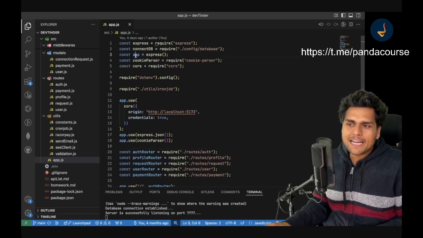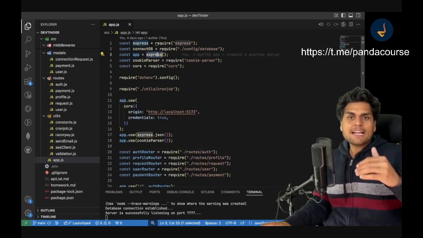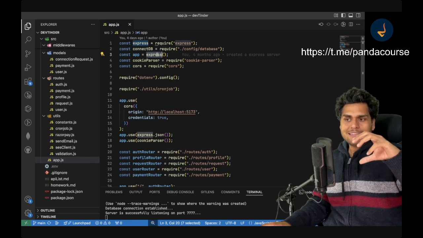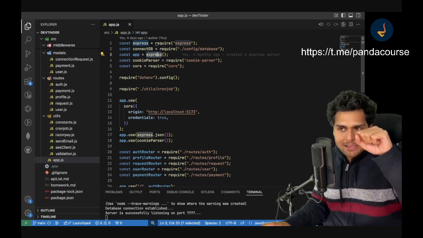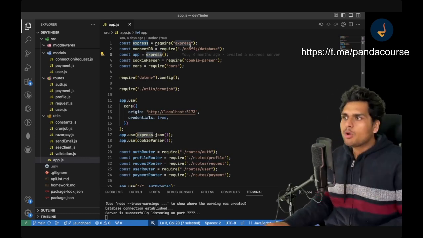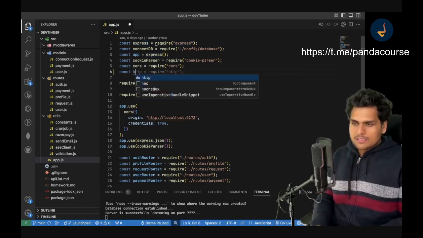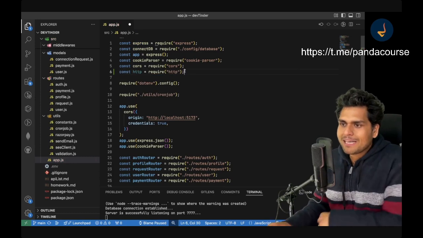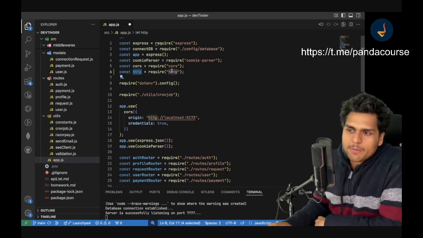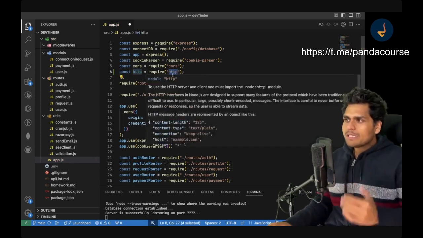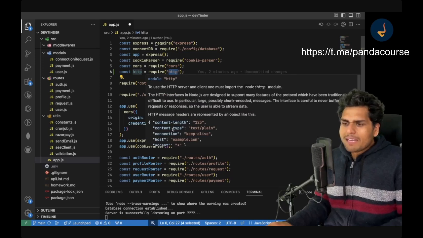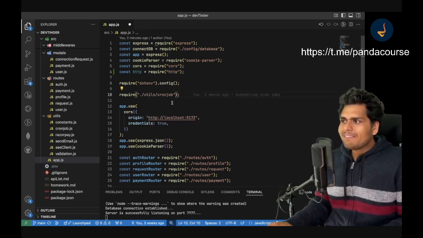See, we created an app using Express, and now we want to include our socket.io in the same application. So I'll tell you how you can configure it. The first thing you have to do is import HTTP from HTTP. Now I will create a server.